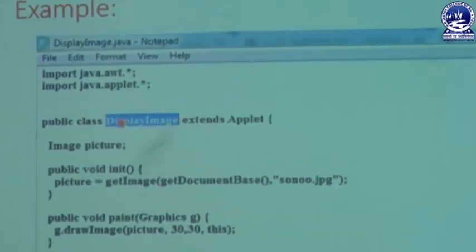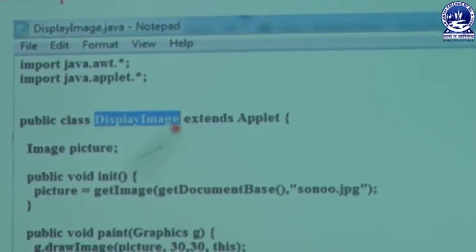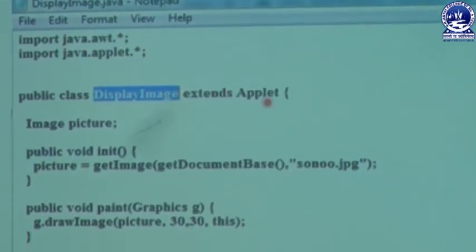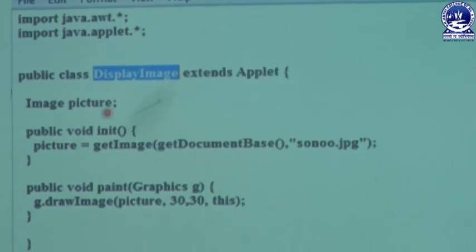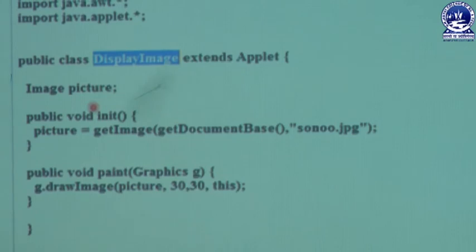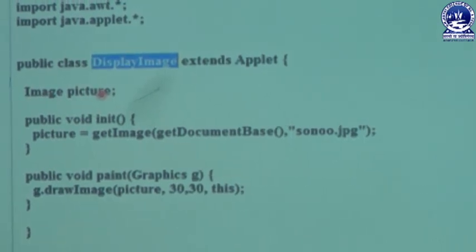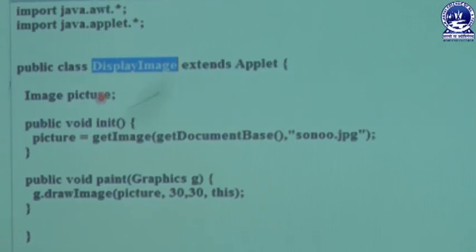In that program, we are declaring one statement like public class DisplayImage extends Applet class. In this class, we have an object named picture, and that picture is an object of the Image class. Through that picture object, we can easily create a picture in our applet program.